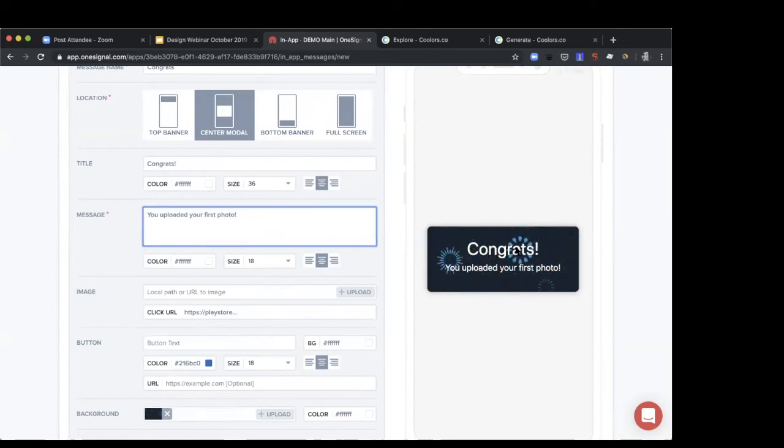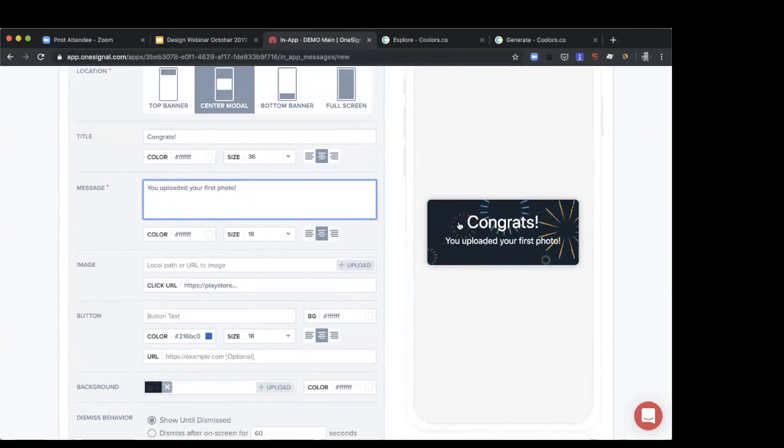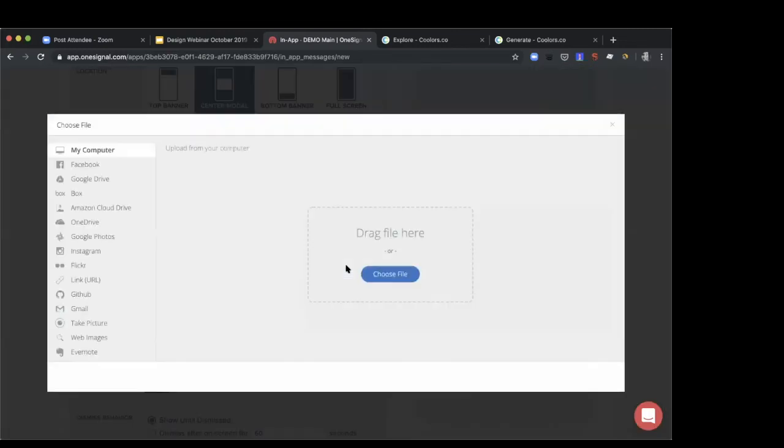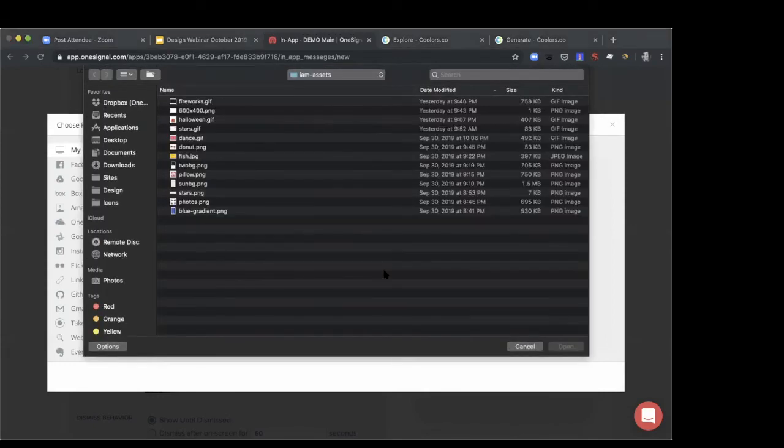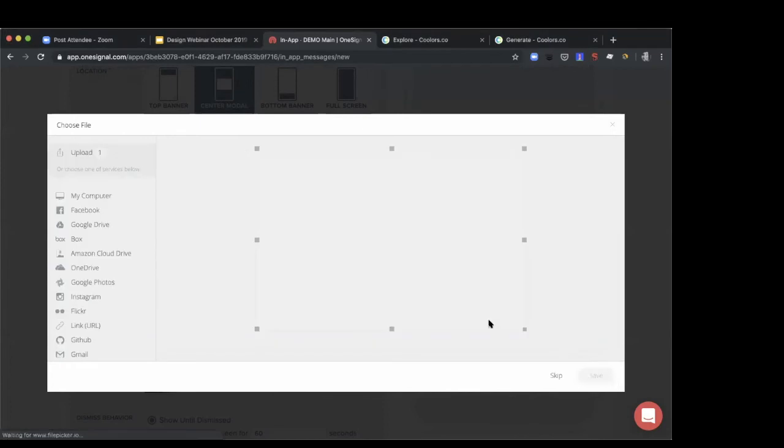Okay, so here's a trick where I want to make this bigger, but there's no controls to make this bigger. So I can upload an image that is blank. Okay, so I've got a 600 by 400 PNG image here. There's nothing in that image. It is just blank. And it is really just for the purposes of adding some space to the in-app messages.